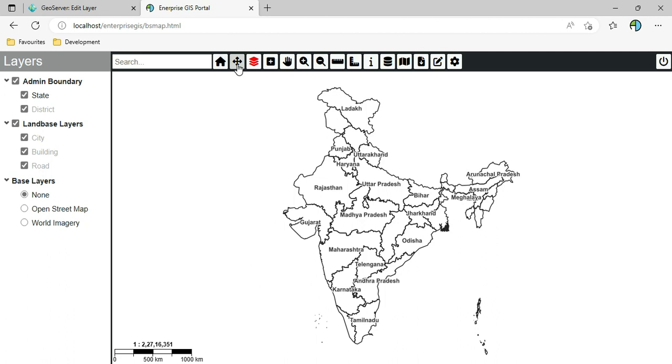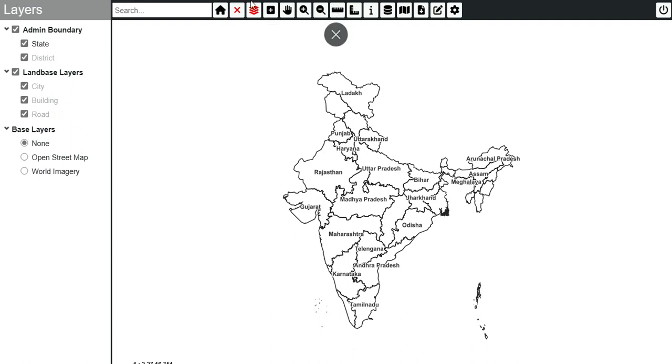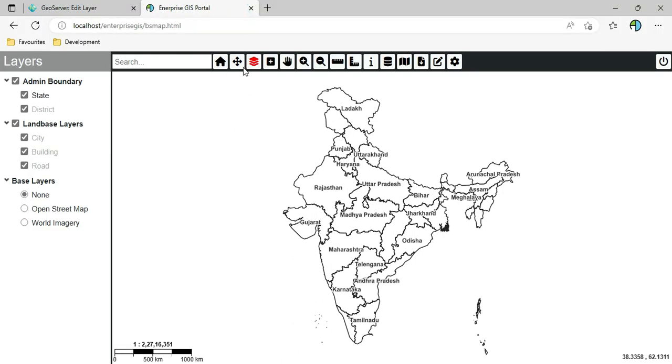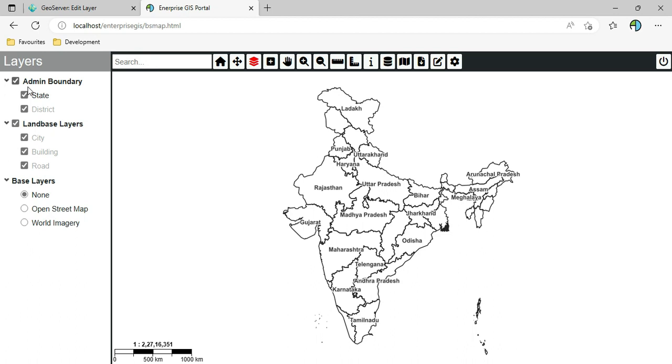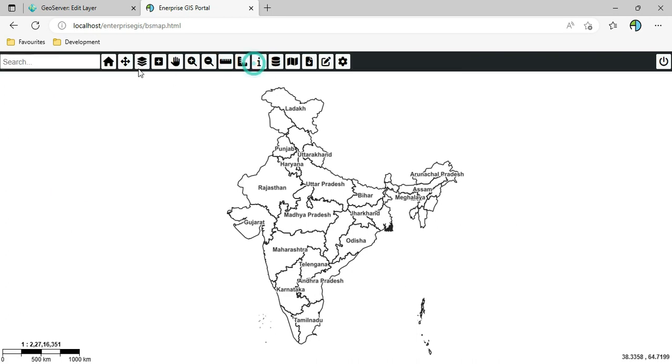Now if I use the full screen, it makes my web application look very beautiful, just like any other desktop application. So this is full screen. I click on that again and it comes back to normal. This is the layers button, so I can toggle the visibility of the layers panel. It allows me to switch various layers on and off, so I can do the toggling over here.